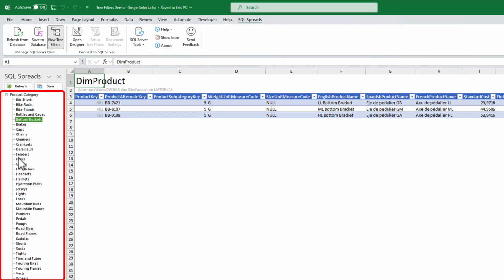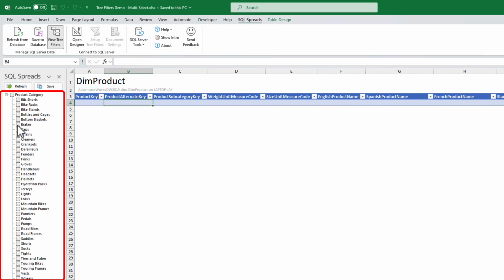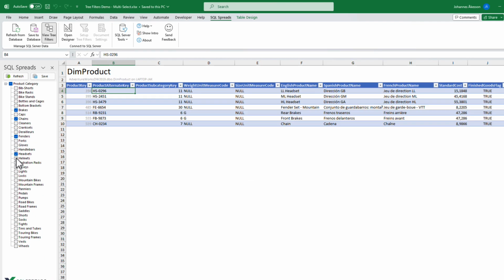Tree filters can be either single select, where you select one item in each filter, or multi-select, where you can select several items simultaneously.